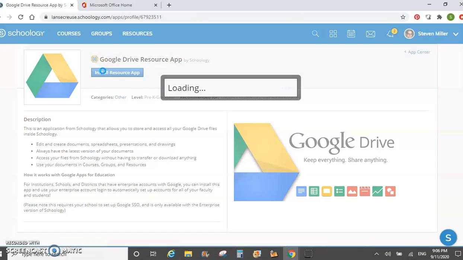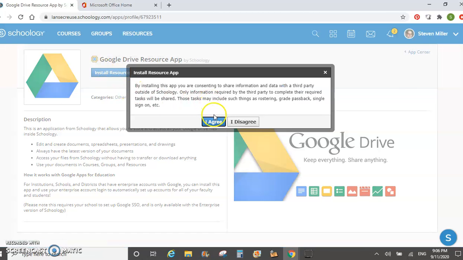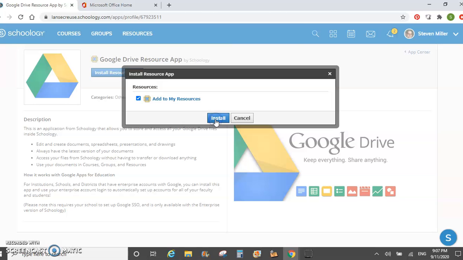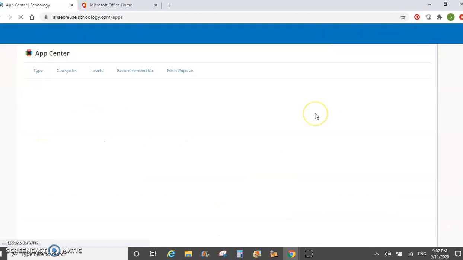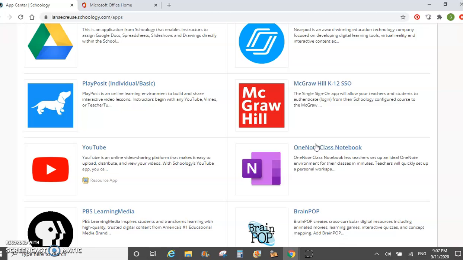You install the Resource app. It's going to ask you to consent to this agreement. Say, I agree. Add it to your resources and install. And you can return to the App Center. And you can do the exact same thing with the OneDrive Resource app.